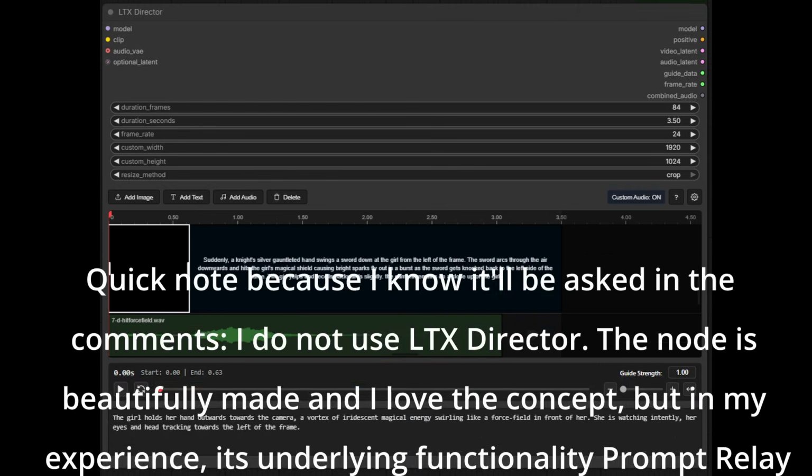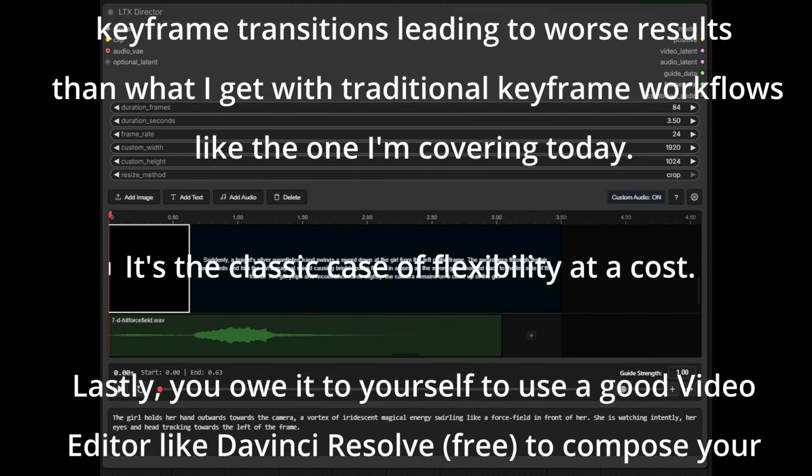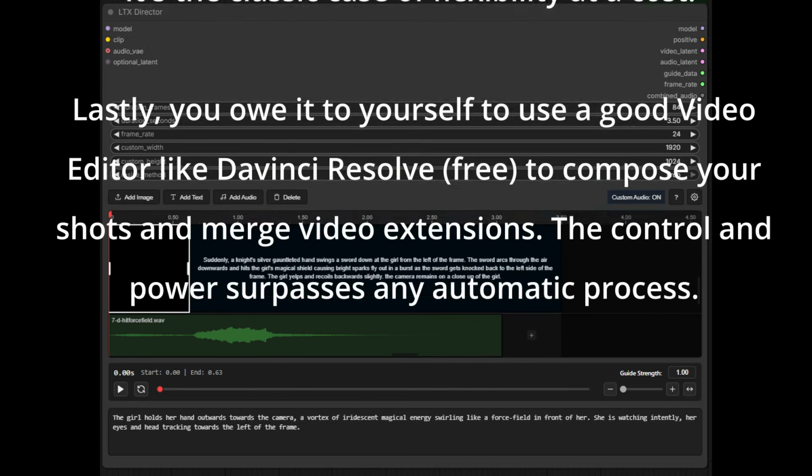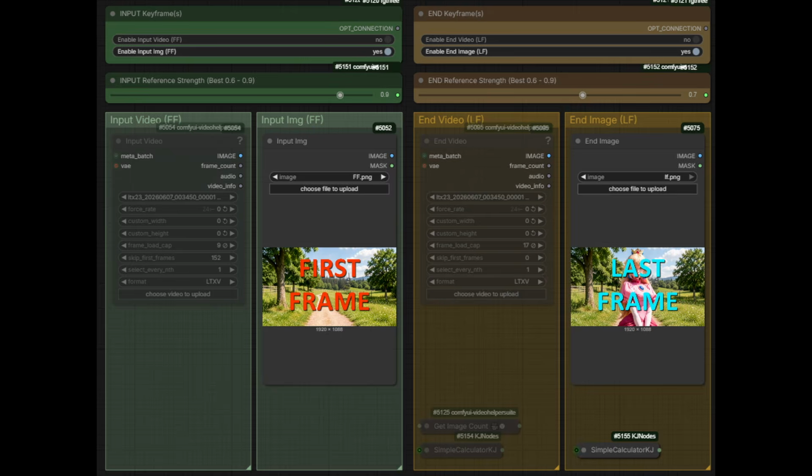And as for the inevitable question of why I don't use LTX Director, you can pause and read the note scrolling on your screen right now for my reasons. In short, great node, bad results. Now, on to the workflow.